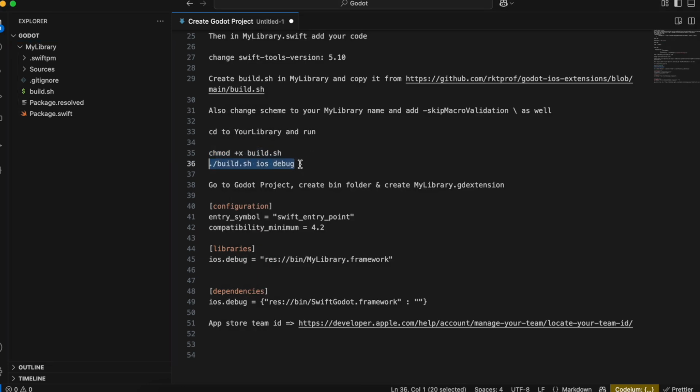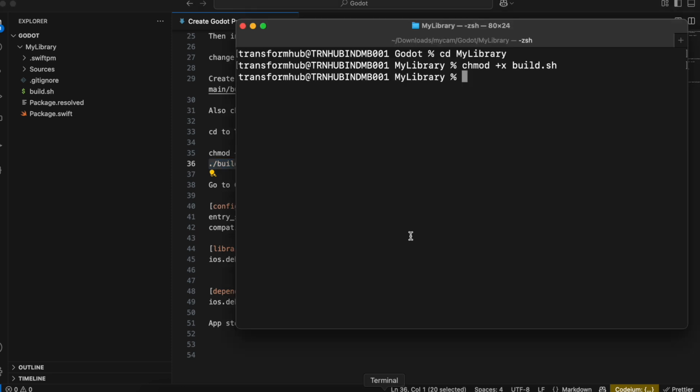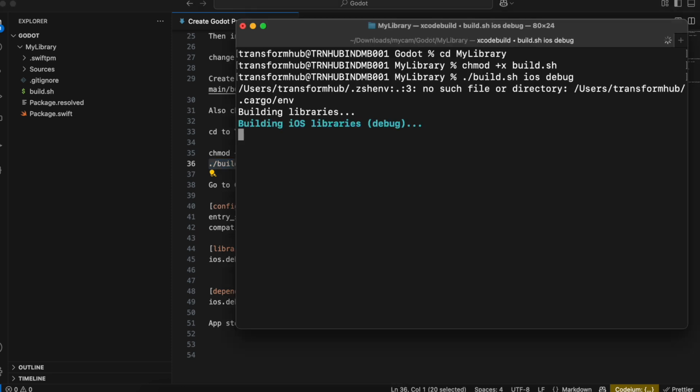Now I'm not planning to deploy this app to the Apple App Store, so I can just generate the debug framework. But if you are planning to deploy it to the Apple App Store, you will have to replace the word debug with release and generate the release framework. But for me debug is fine, so I'll just paste this command. So yeah, let's just let it do its thing.